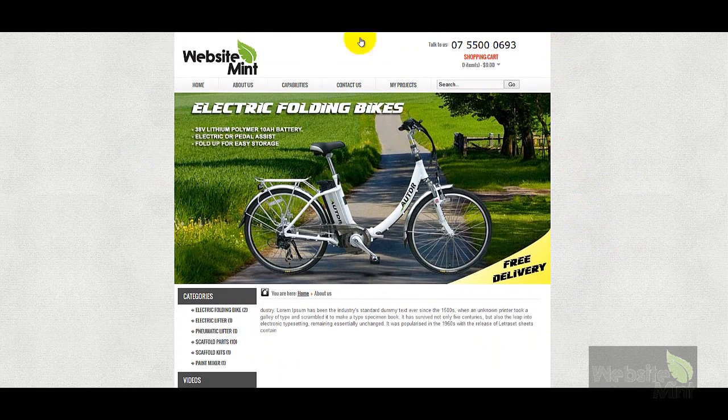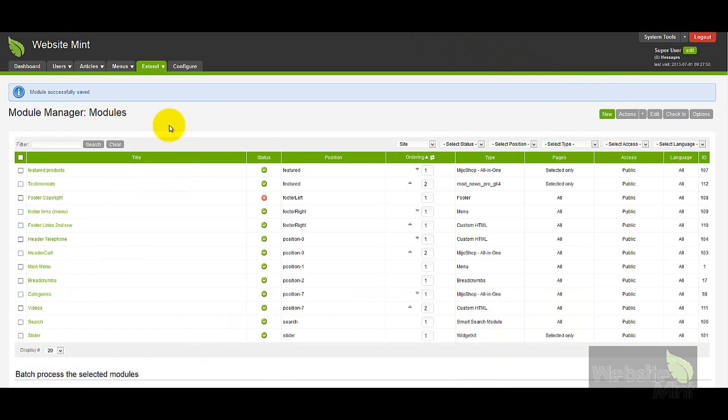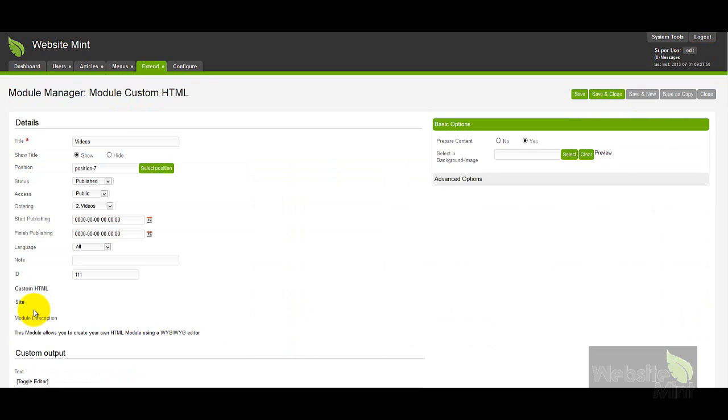So what we need to do is go into our module. I'll just go back, save and close this slider. And we're looking for the videos. So the videos are there. We've named them obviously according to what we'd like them to be, so they're easy to find.